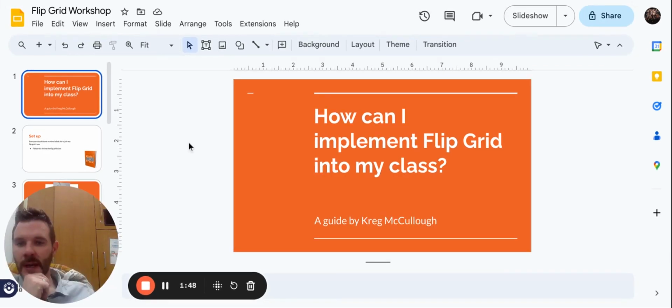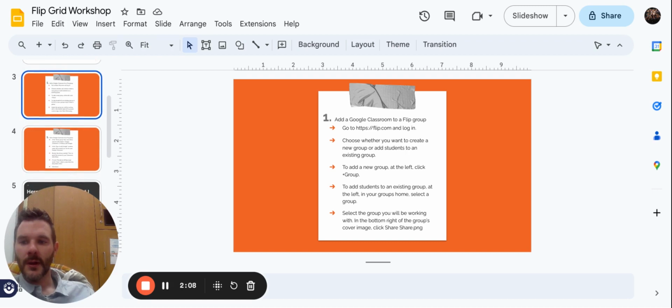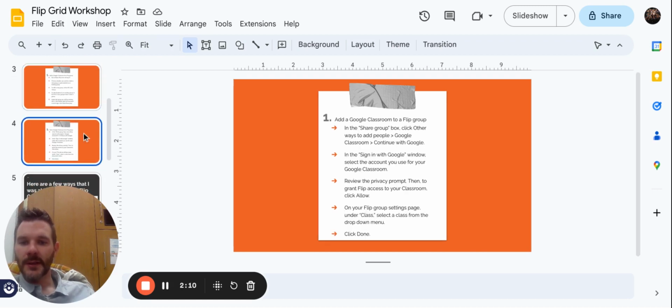Or I put the instructions out on this slideshow that I sent out to you guys. I've got the steps there if you would want to access that, to link this right up to your Google Classroom. It's super easy to do. You simply have to log into Google from your Flipgrid account to link those up, and then you're done.